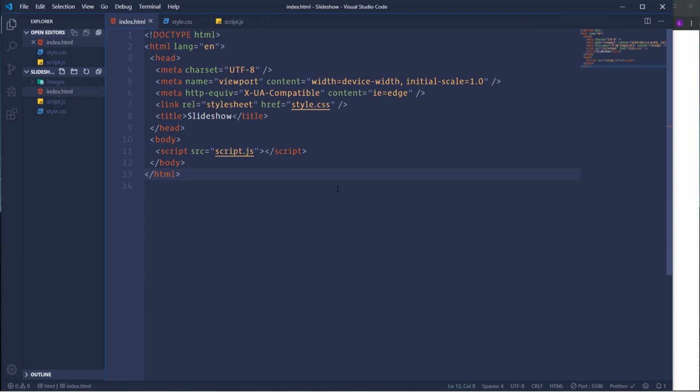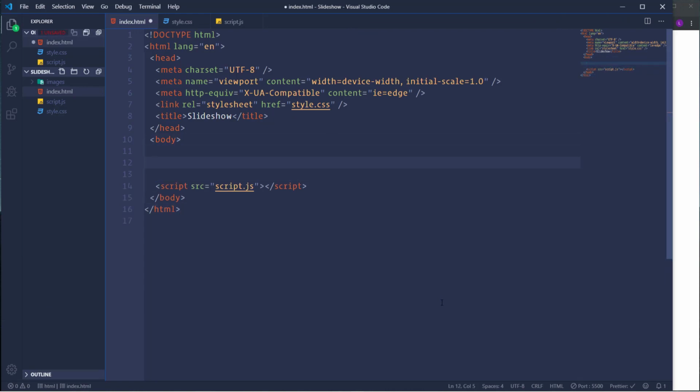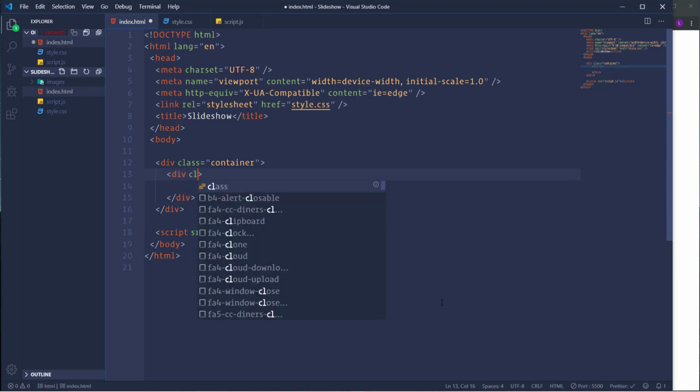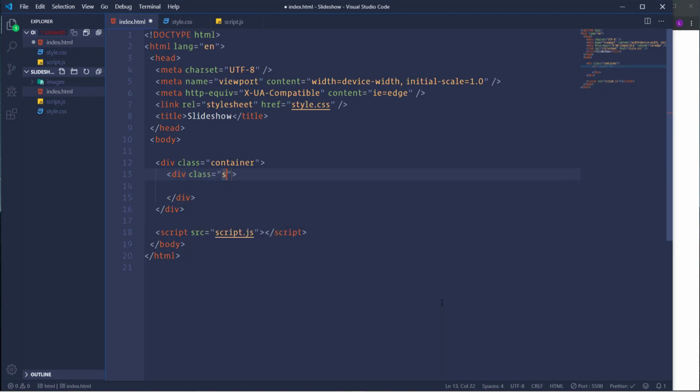So the first element that we are going to create is a div, which actually will be a container. It will wrap the entire content. Next we need another div. It will include the slideshow itself, so let's assign to it class name slideshow wrapper.